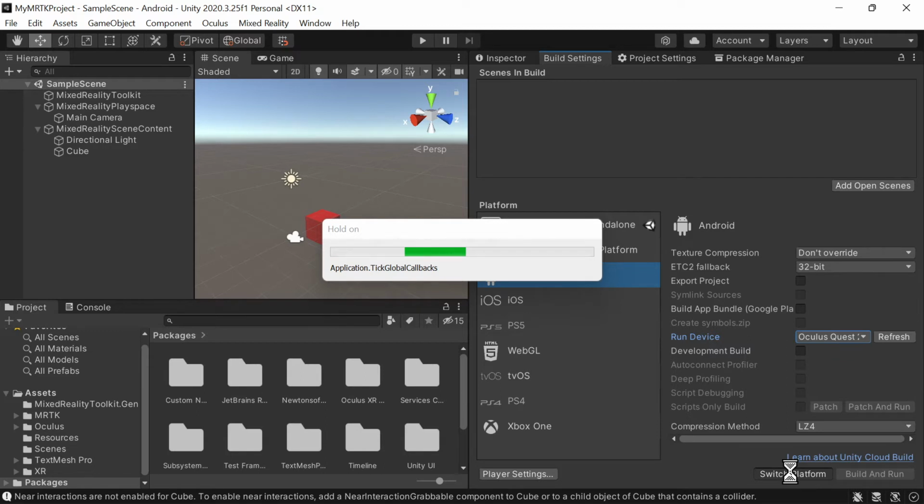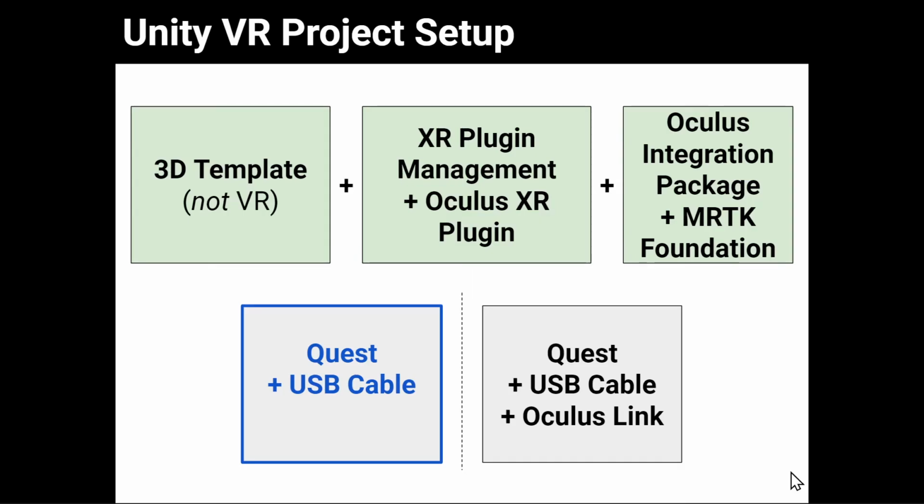Yeah, so we're 20 minutes in, and we have so far been able to just play our mixed reality toolkit scene. And now comes the hard part, actually deploying it. And I'm going to show you two ways to deploy it as a reminder. We're going to do Quest plus USB cable. And then we're going to do Quest USB cable and enable Oculus Link to turn it into a Rift S.